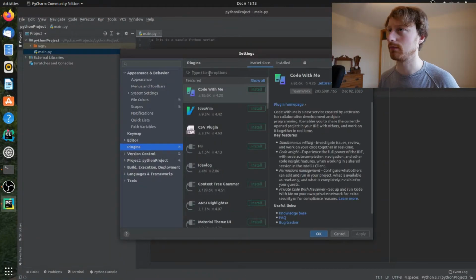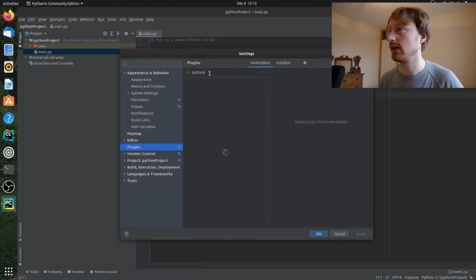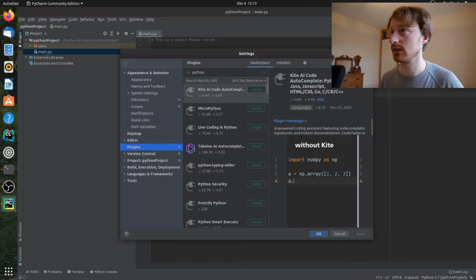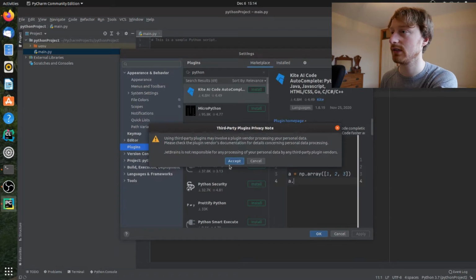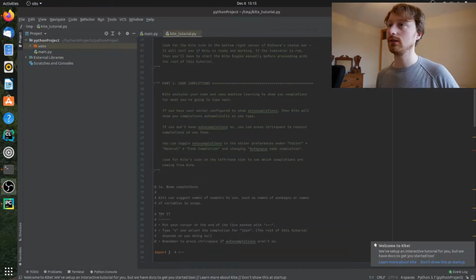Yeah, let's have a look what plugins they have for Python. So Kite AI code seems to be the biggest one. There's also MicroPython. So let's install this one. I've already downloaded it, so okay, this is kind of cool. This Kite thing that we downloaded uses machine learning to complete what you're going to type next. A lot of programming languages have this, but judging by how long it took me to download this thing, I'm assuming it does a bit more than just the typical auto-complete. I wonder, does it start to learn from your actions after a while?